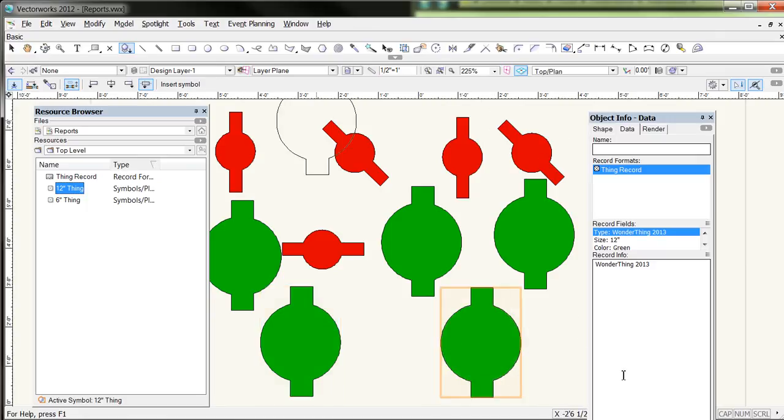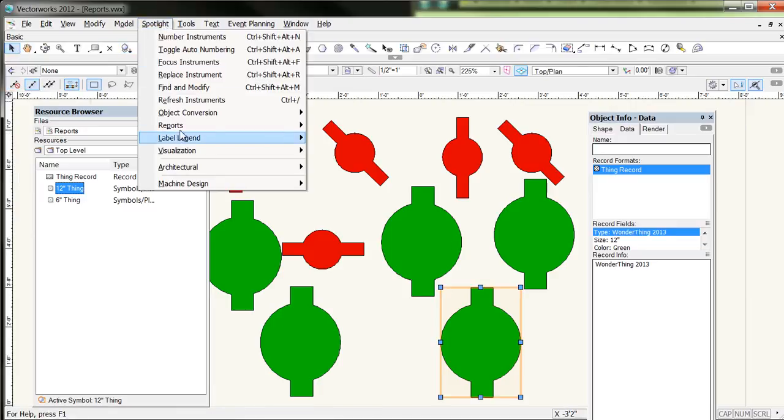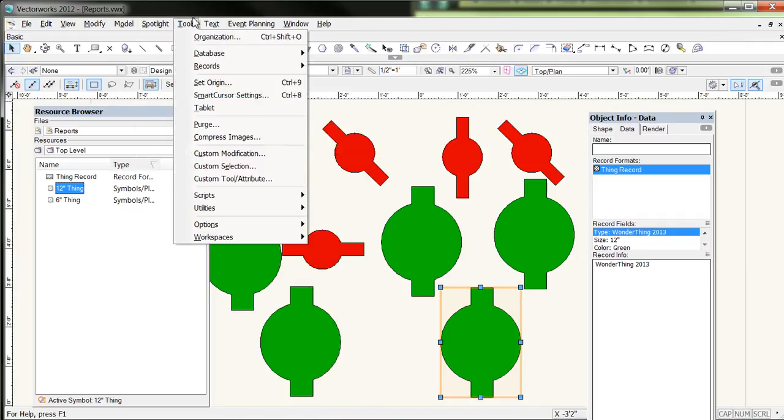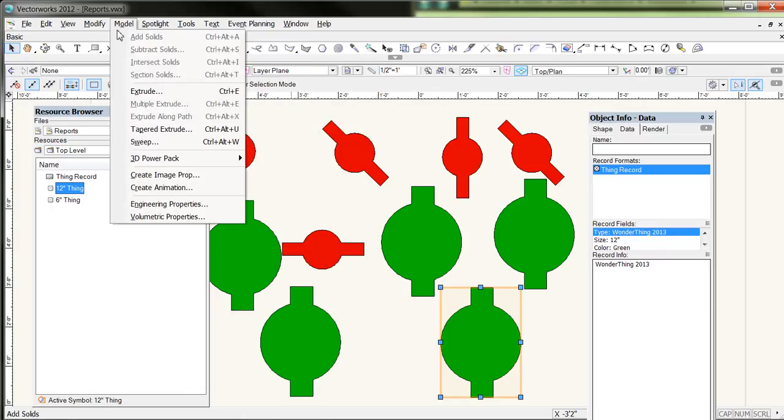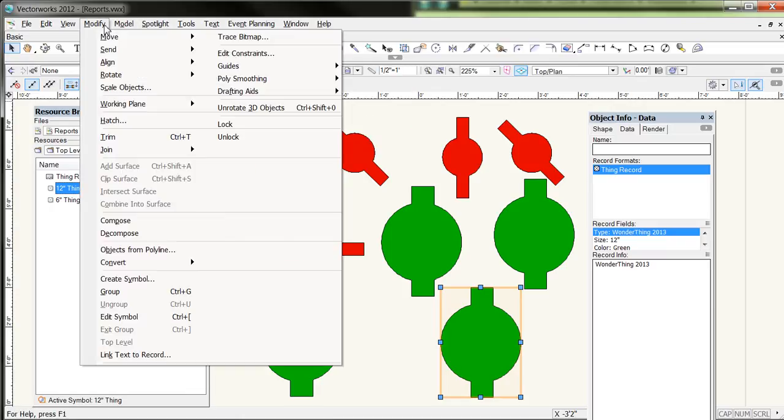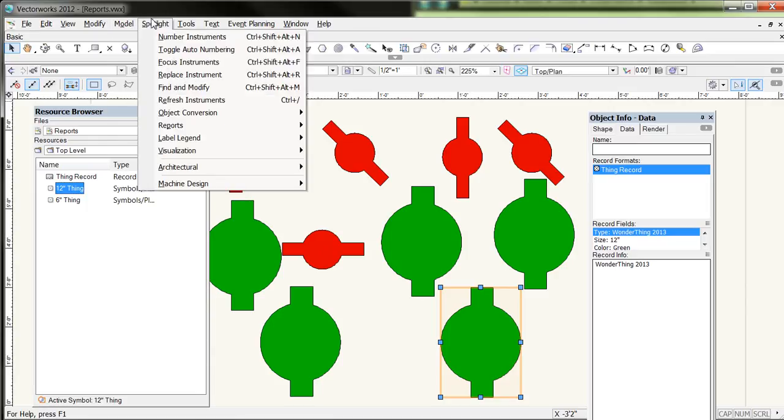Okay, so now we've got a bunch of parts on our drawing here that have their own records associated with them. So I'm going to go ahead now and create a report. I'm going to go to Spotlight. I'm in the Spotlight workspace. So my Create Reports is here under Spotlight Reports, Create Report. I think if you're in Designer, a few of the other ones, it's under Tool, under Records or Reports. It's pretty obvious. It's right at the top, and then Create Reports is the very first choice in that menu, so it's not hard to find. Whoops, I'm lost. Okay, Spotlight. There we go. Spotlight Reports.